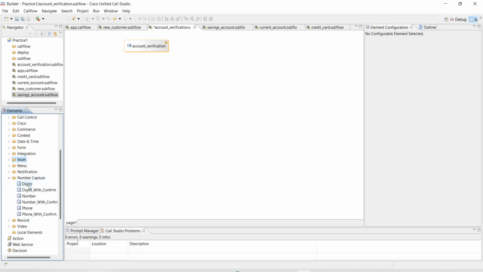In the number capture, they have digits, number, and phone. If you go with digits with confirmation, once you give the digits, like if you press 1 2 3, it will confirm. Or if you press 1, it will confirm did you press 1. In case of number with confirmation, if you press 1 2 3 4 5, it will say did you press 1 2 3 4 5. So it will always confirm whatever input you have given before it actually accepts the input.